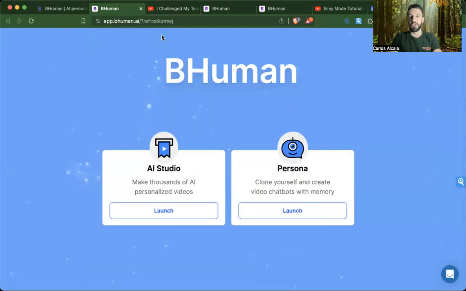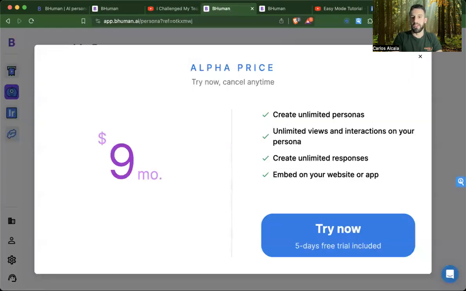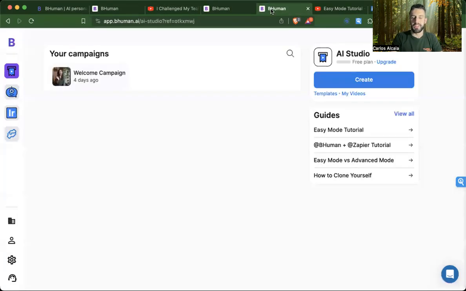And then you can personalize videos, which is what Alex is showing in the video. So for creating personas, for $9 a month, which is nothing, you can create unlimited personas. And this is with unlimited views and interactions. So just imagine how powerful this is, that for less than $10, you just can go infinite all over the internet. It's mind blowing.